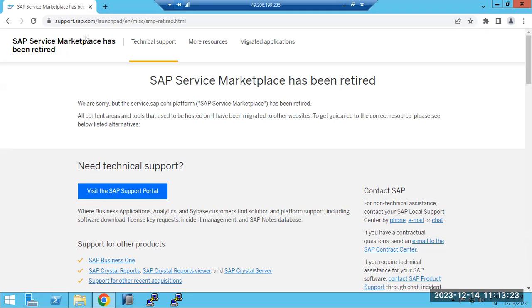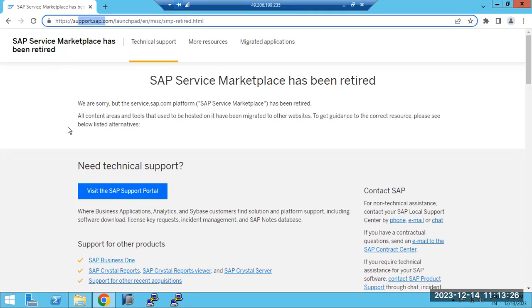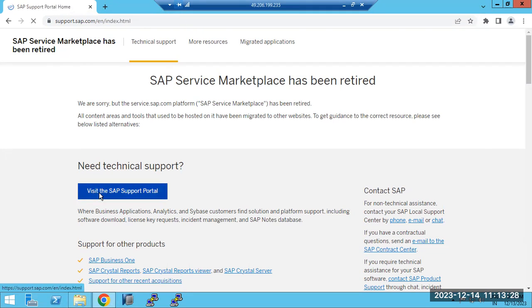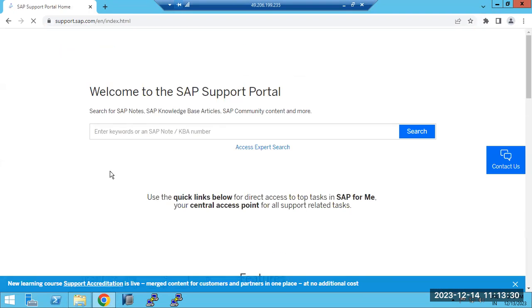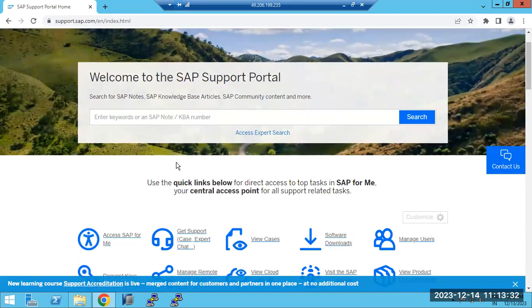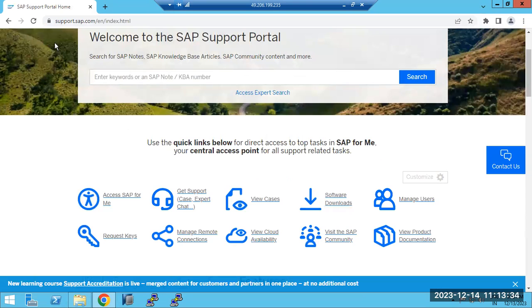Once you log into support.sap.com, just click on Visit SAP Support Portal. You will get a screen like this. Just for your reference, I am explaining, because you don't need to download anything here. I will download it and keep it, then you can use that software for installation of the SAP systems. Just click on Software Downloads. This is the software downloads page.